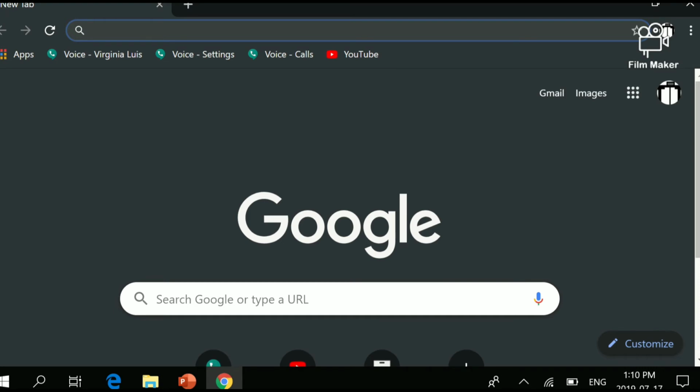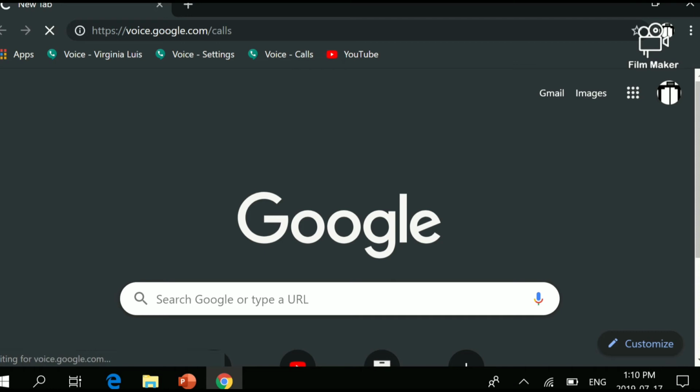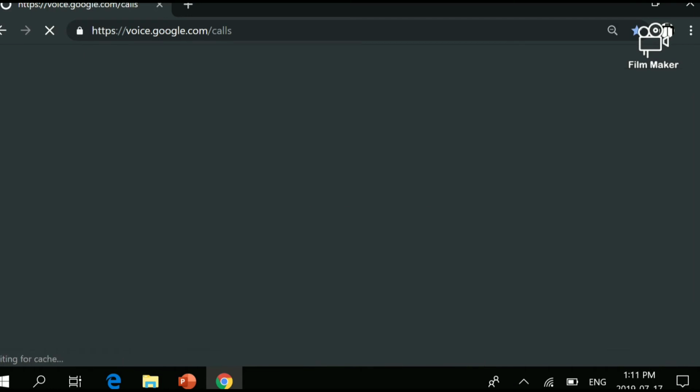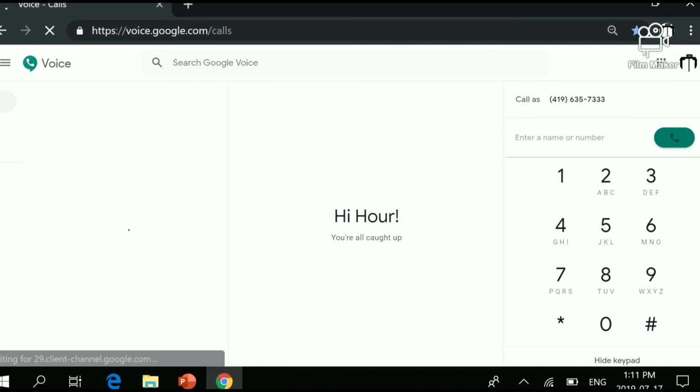Now, you're gonna go to this website, voice.google.com/calls. And you're gonna enter the Google Voice website. You're just gonna wait for it to load, and once it loads, you're going to have to select whomever it is that you would like to call. So, I'm just waiting for it to load right now.